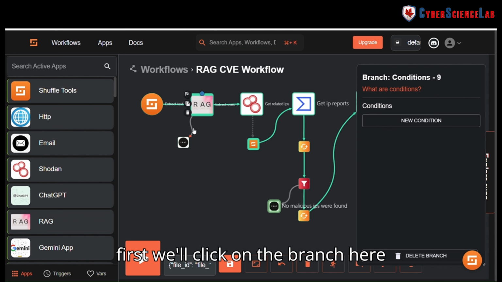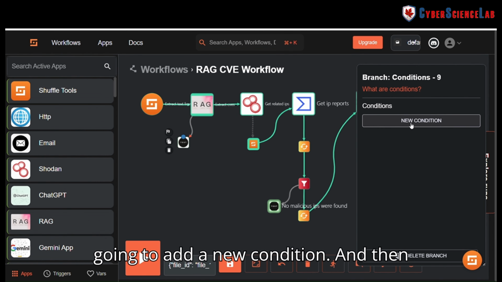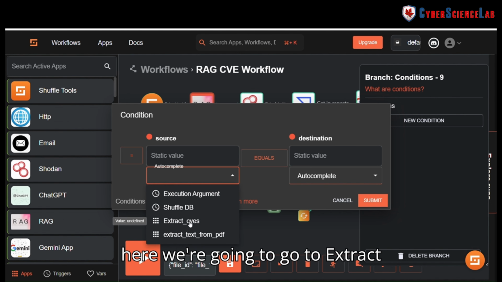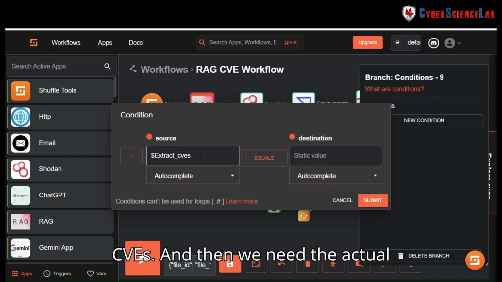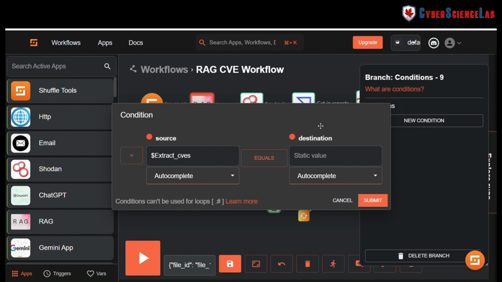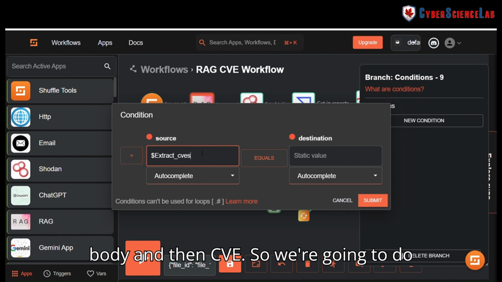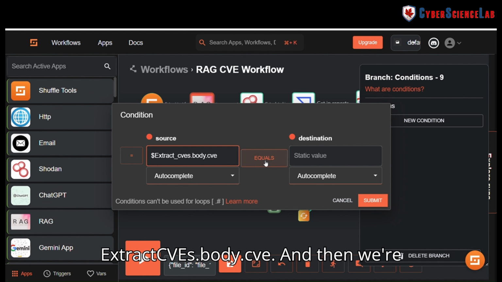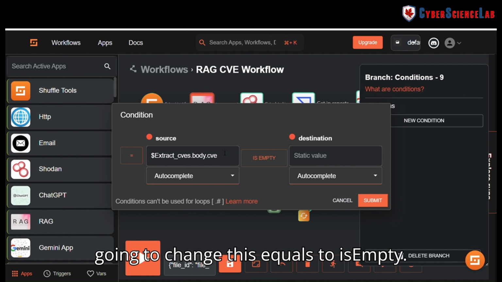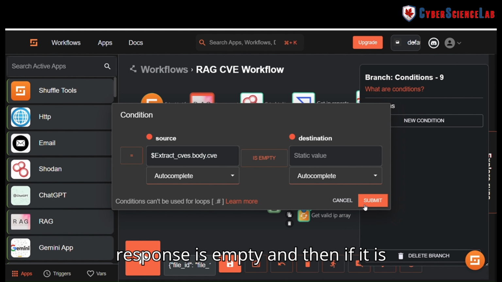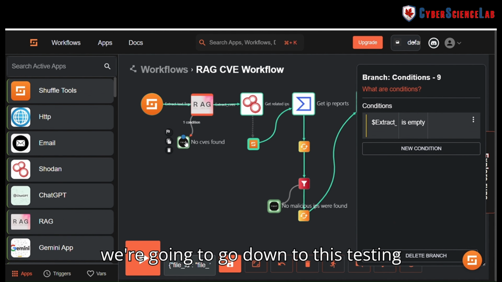First we'll click on the branch here connecting the testing app, and we're going to add a new condition. Here we're going to go to extract CVEs, and then we need the actual path to the CVEs, which is going to be body and then CVE. So we're going to extract CVEs.body.cve, and then change this equals to isEmpty. This checks whether this field in the response is empty, and if it is, we're going to go down to this testing app.